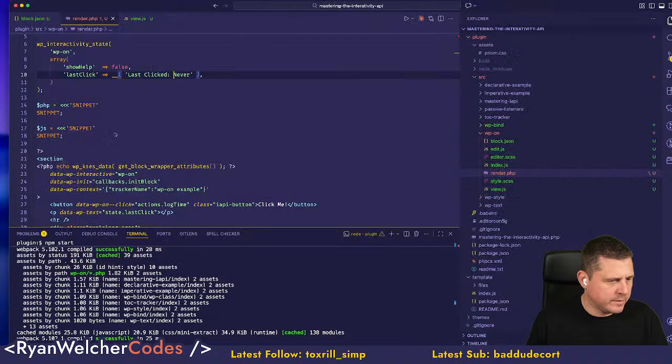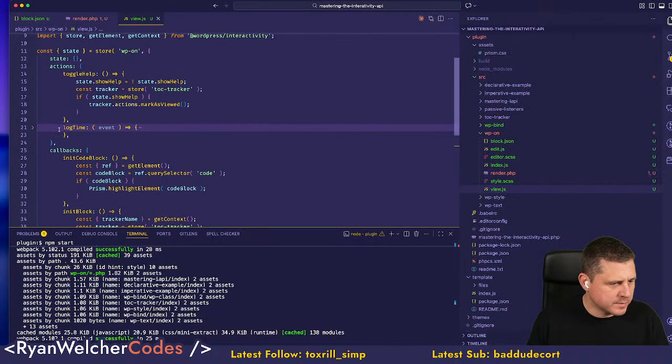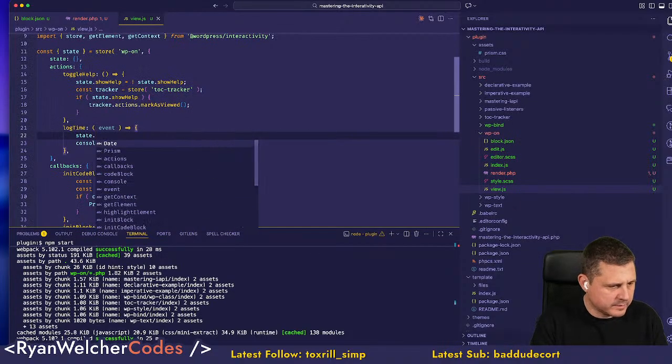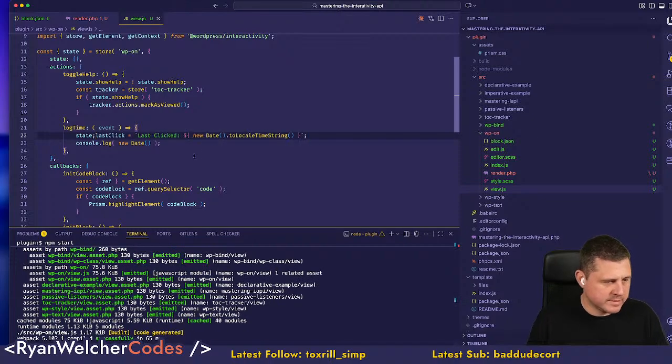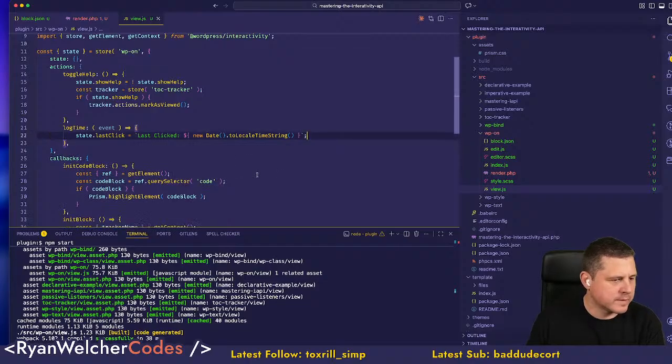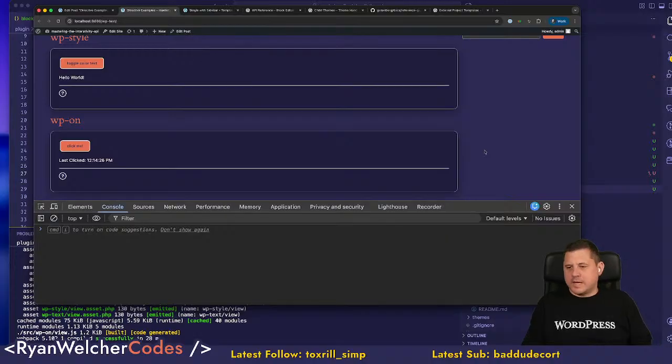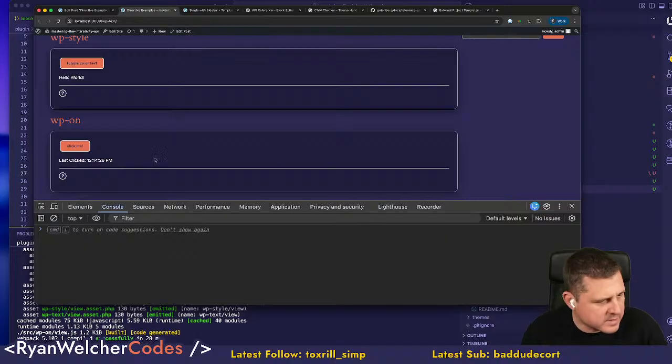Right, so click that. Okay, cool. And then in the store, what I'm going to do is log the time, and I'm going to set state.lastClick. Exactly that. That's exactly what it's going to be. And then I don't need this. So that should do that, right? If I click this, I go click, last click, 12:21, there we go. No time, yeah. All right, so that's kind of cool.